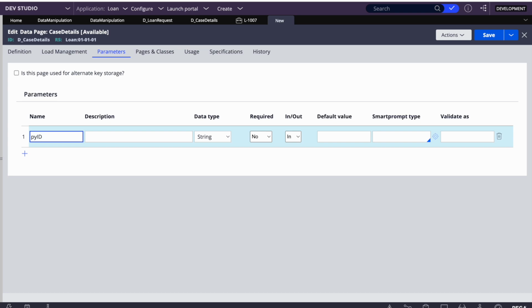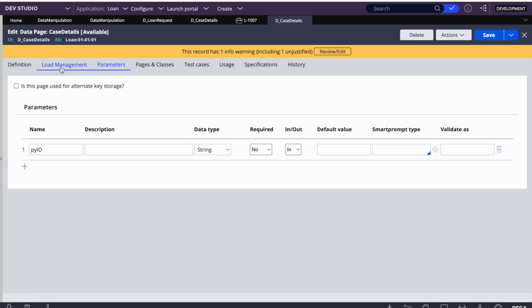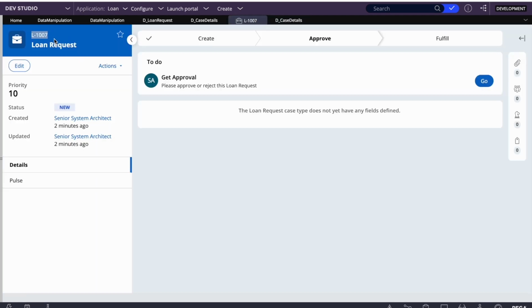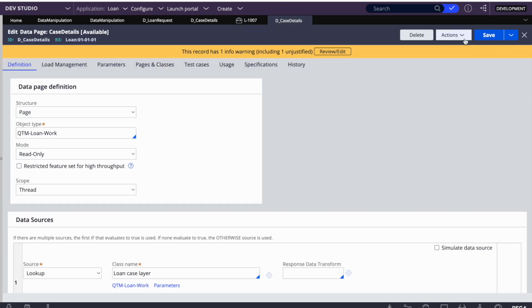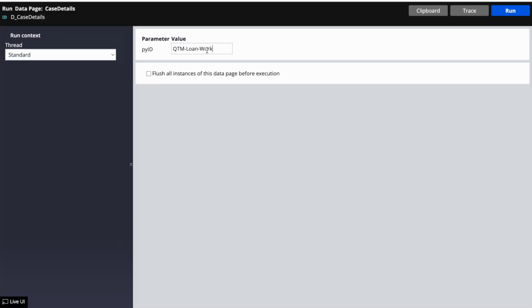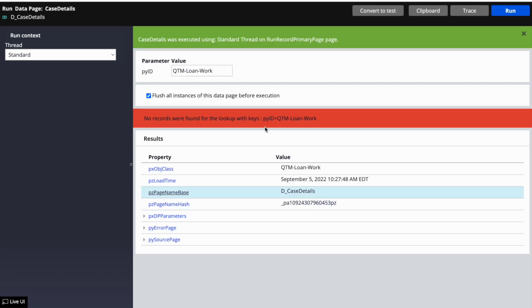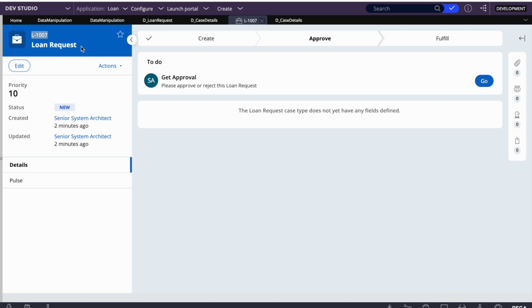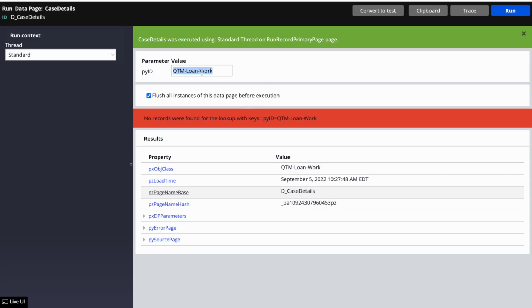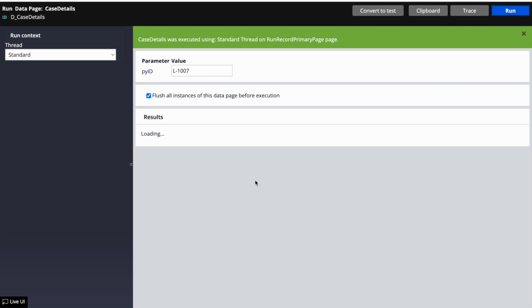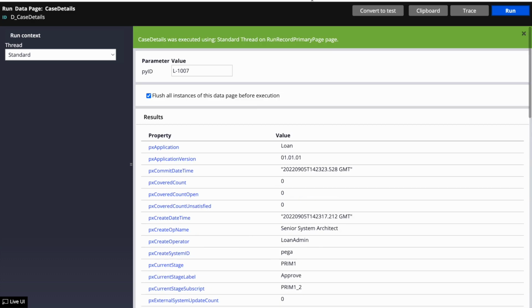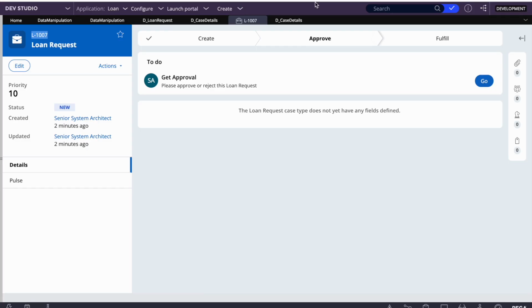Okay, so done. Let's run this one as well with the same case ID and see. Run. I got the same data, PYQTM loan work. One second, sorry, I gave the wrong case ID. Okay, so we can see that we opened that instance. Now we have opened the instance in both places.